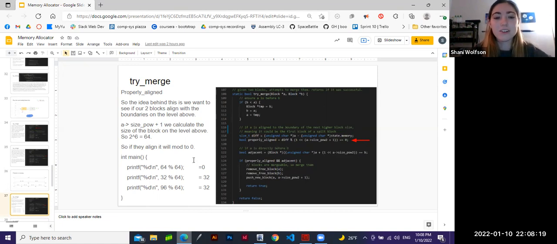So I realized that using 0 as my initial location as I was making this presentation was actually a bad idea because anything you mod with 0 is just 0. So let's say we were trying to mod with 64. So 64 mod 64 is equal to 0, and 32 mod 64 is 32. Anything else is going to have a remainder. So unless it mods to 0, we know that they're not properly aligned.